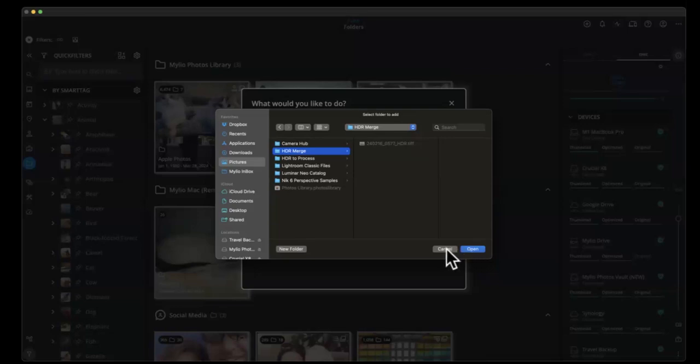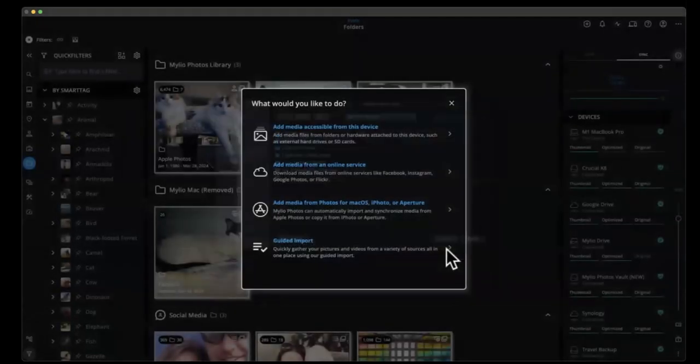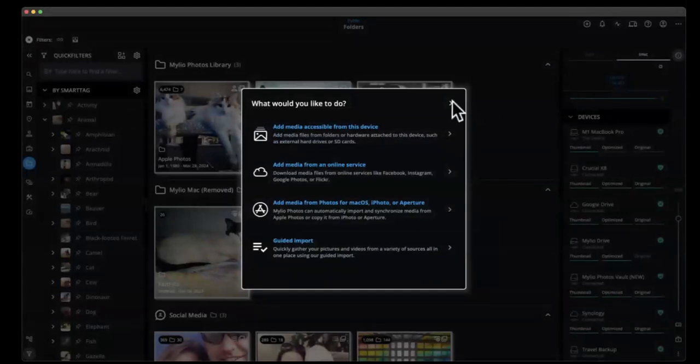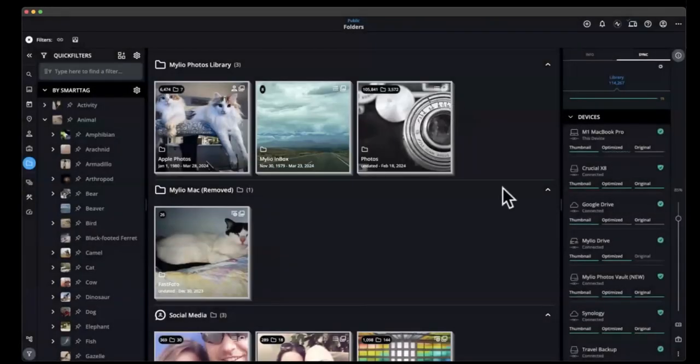Oh, okay. So I don't have to move a folder into my vault. I can just link it. Correct. Okay. All right. Thank you.